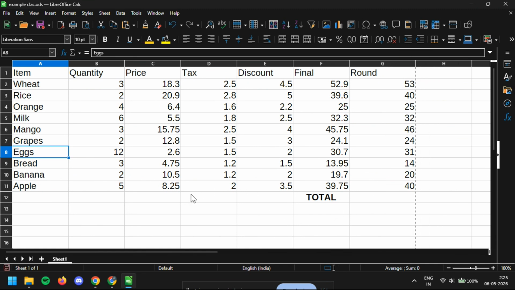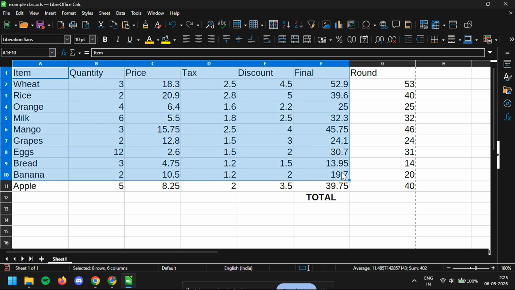Now select the full data range you want to sort. This is very important. You want to highlight all of the rows and columns that belong together, including the header row at the top. If you only select one column, LibreOffice may sort that column by itself and scramble the rest of your data, so make sure the entire table is selected from top to bottom and side to side.